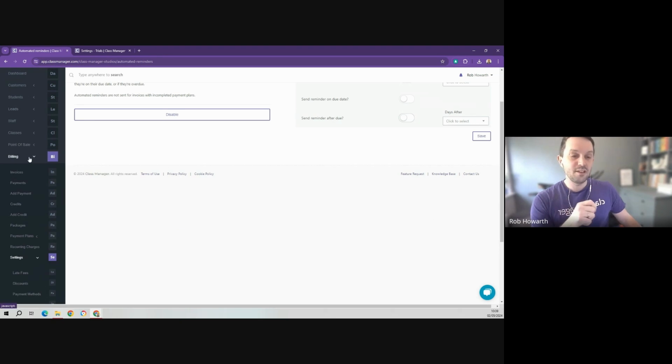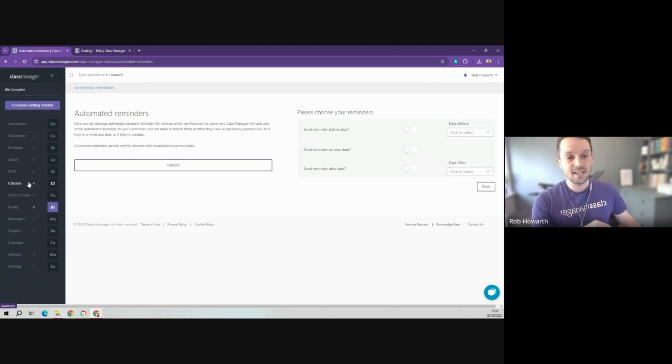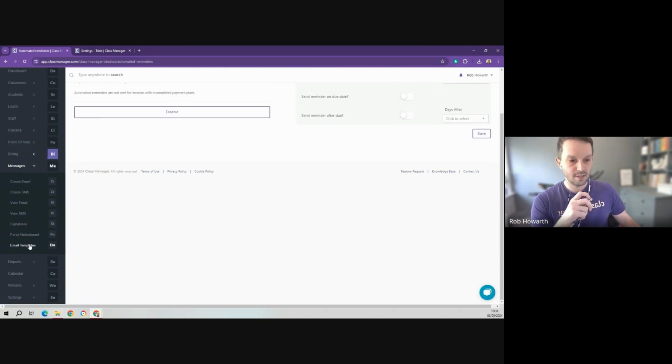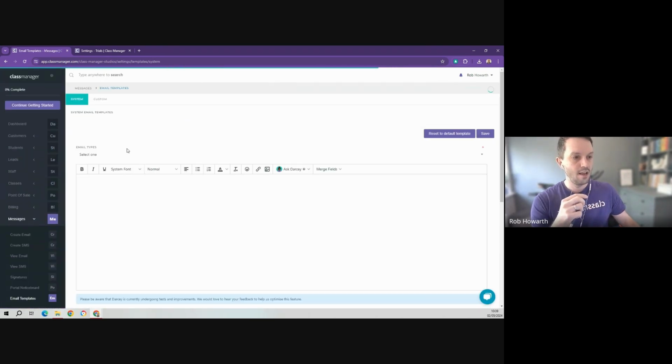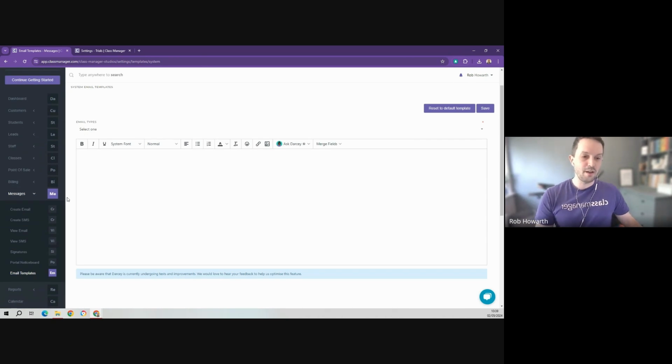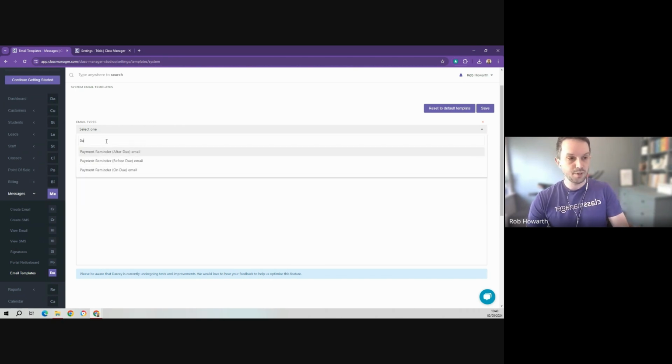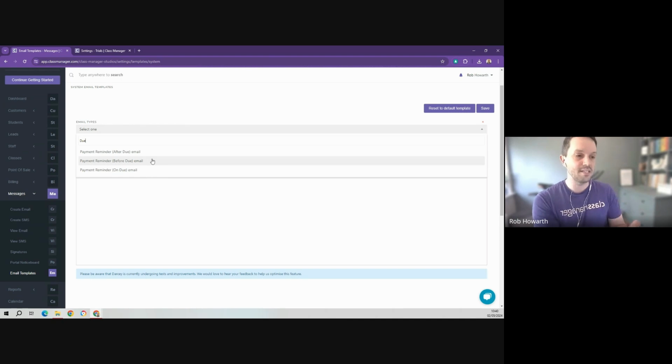And when we want to then customize what the message actually says, we come to messages, email templates. And this is a super duper powerful page. So definitely remember this one, guys, messages and email templates, because everything that Class Manager can send, at least I'm sure it's almost everything, can be changed in here. So if I was to just search for the word due, we can see here are those 3 payment reminders that we were just turning on, and we can customize each one.